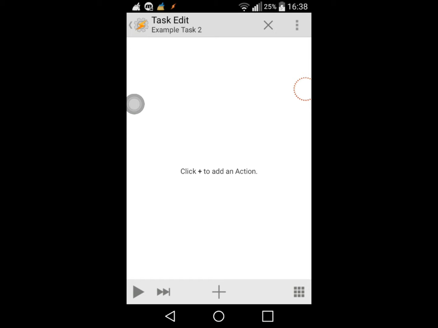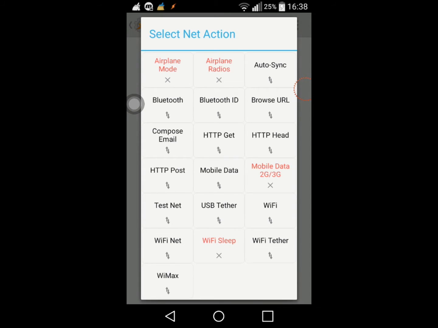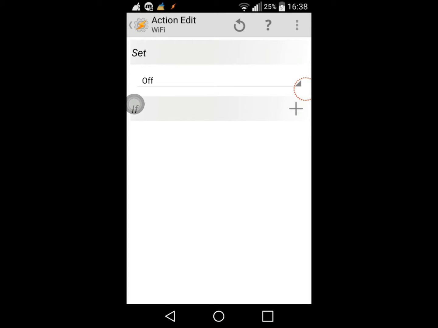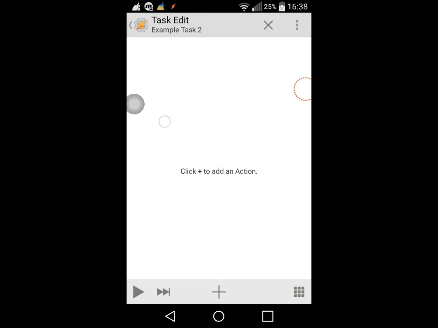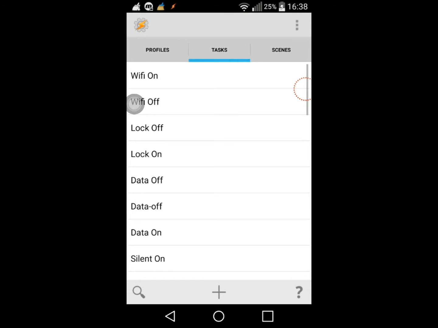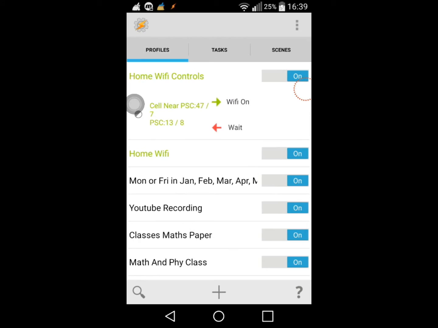Once you do that, you just go to plus, and then you press net Wi-Fi and set it to off. Once you do this, it would basically say that when you're away from the cell towers, to switch Wi-Fi off, and basically you are done. For my next profile, I'm gonna show you guys how to get a media menu when you plug in your earphones or your headset.